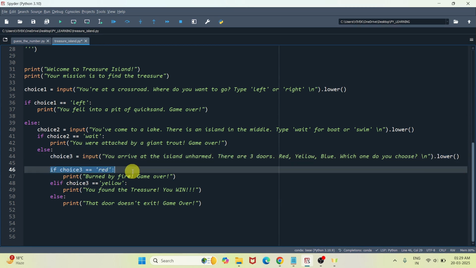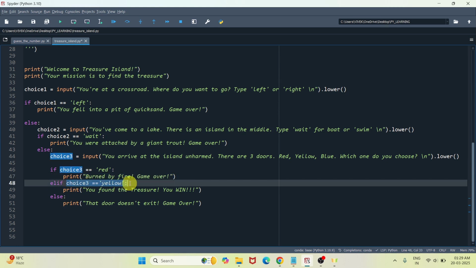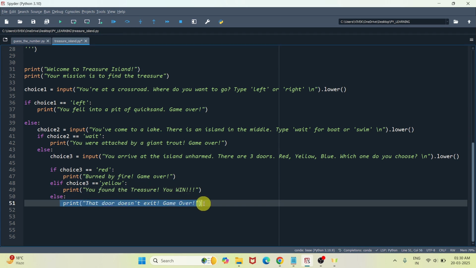If choice3 is equal to red, what I'm printing is burnt by fire, game over. If choice3 is yellow, you found the treasure and you win. So this is the statement which says the user wins. Now, if choice3 is blue, what I'm saying is the door does not exist, game over. So yeah, this is the simple program.